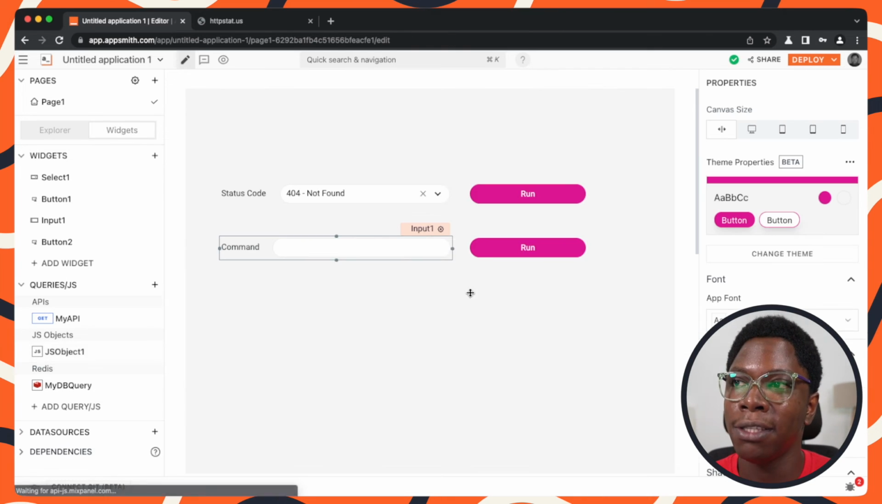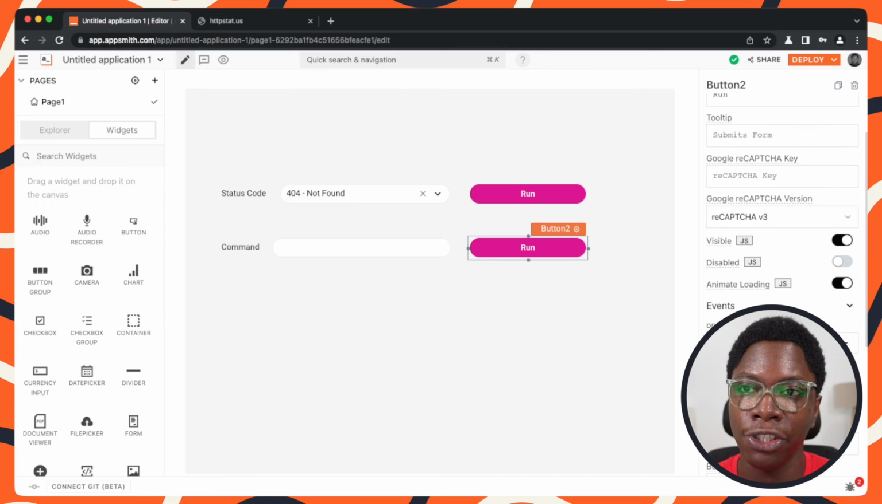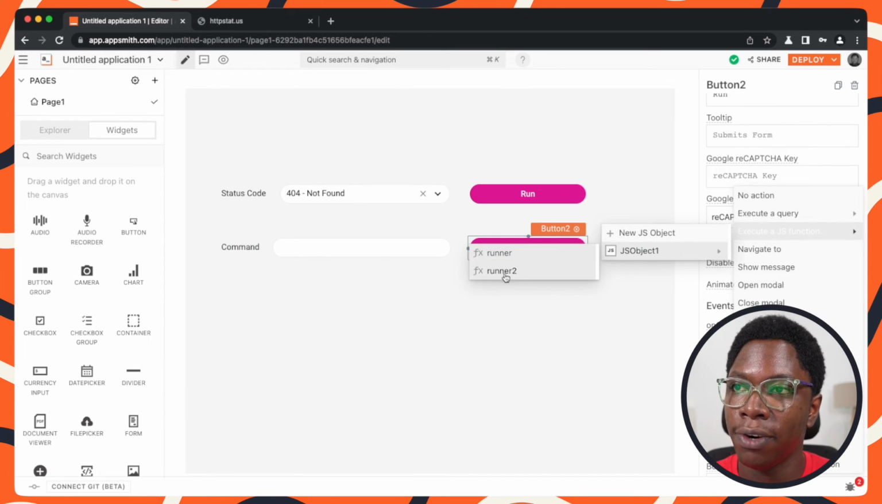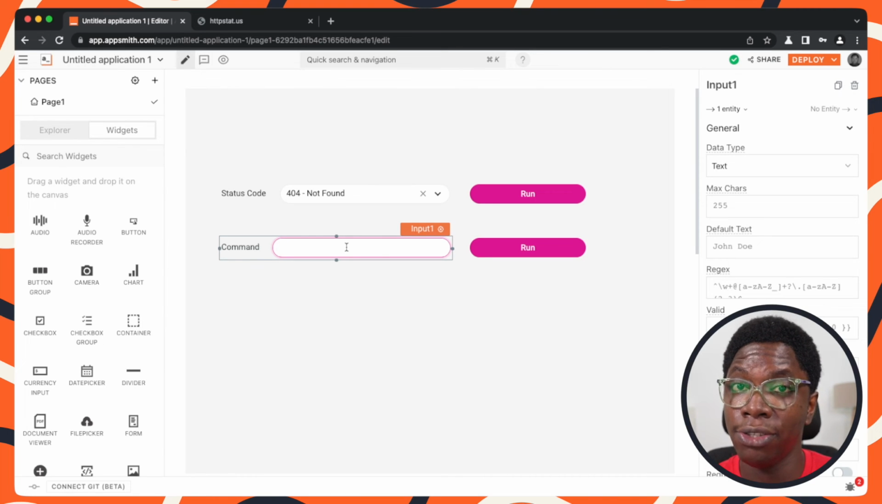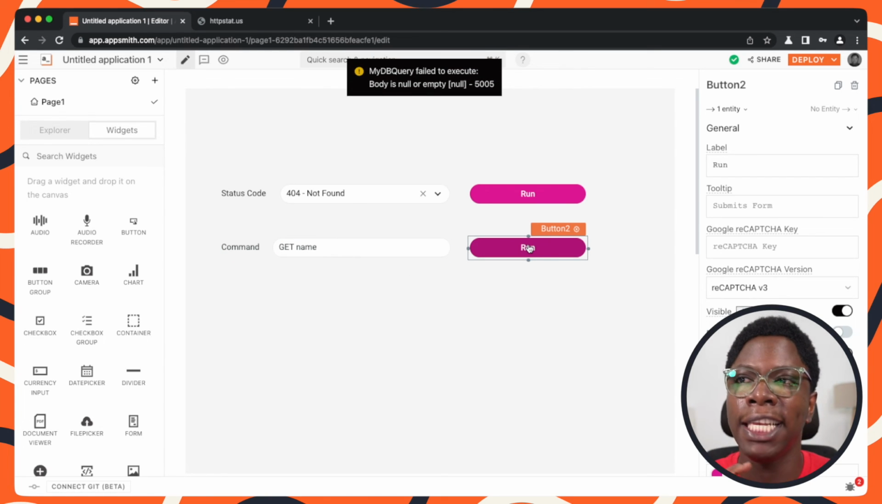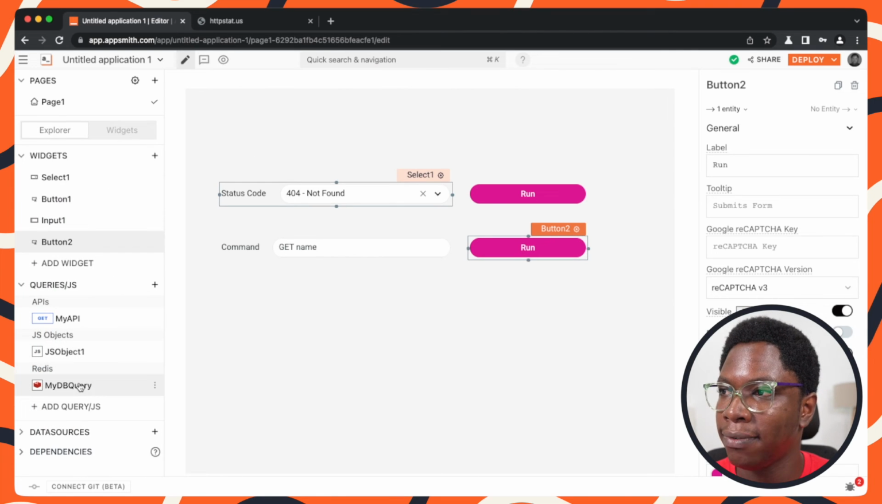So we can go back to the UI and hook the button to actually run the JavaScript function. So this is on click. We want to execute the runner2 function, and let's actually supply a real query. So we can say get name, for example, and if we run this it actually fails because we haven't linked the input to the query. So let's head back to link that right here.